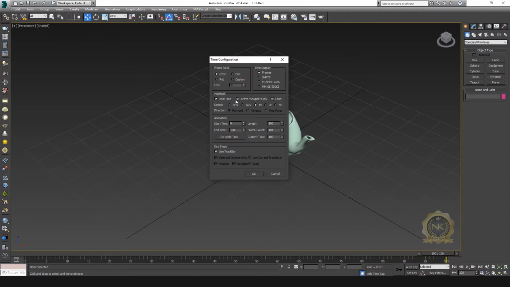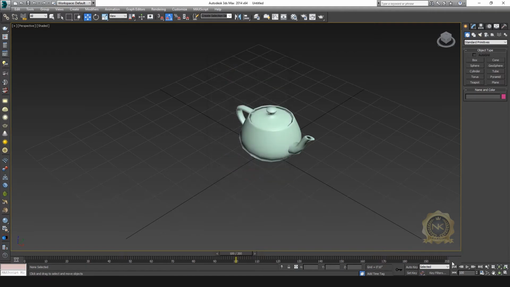In this, this is a playback, this is a speed value. I select this one. This is the animation window. Make a start time and end time. End time I have set to 200. Set 200. See that?